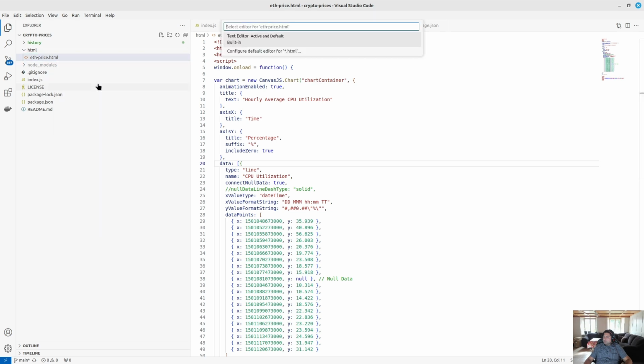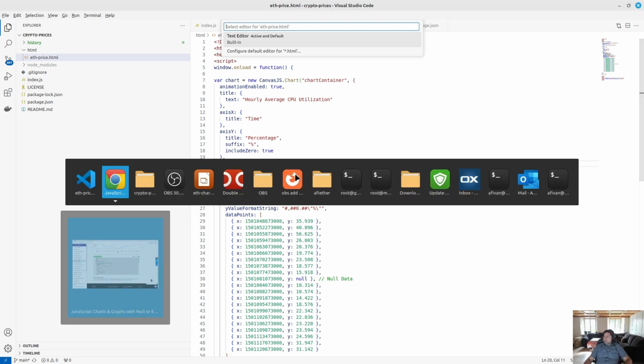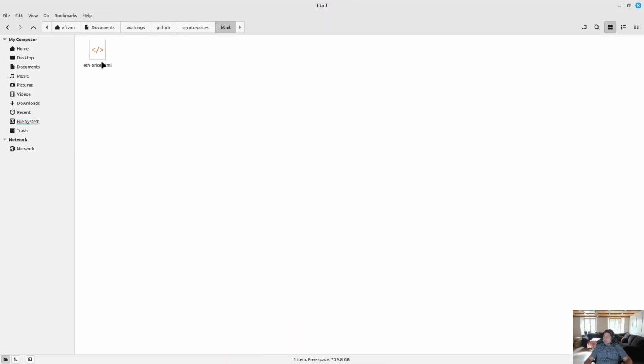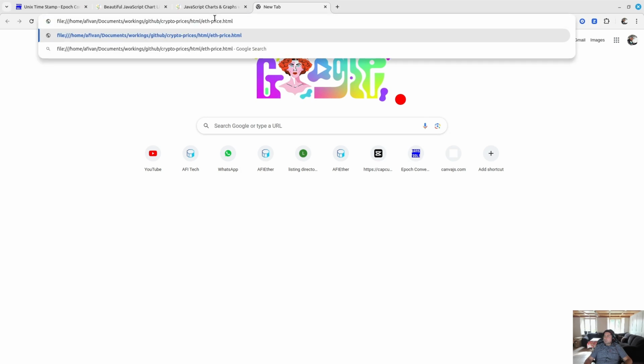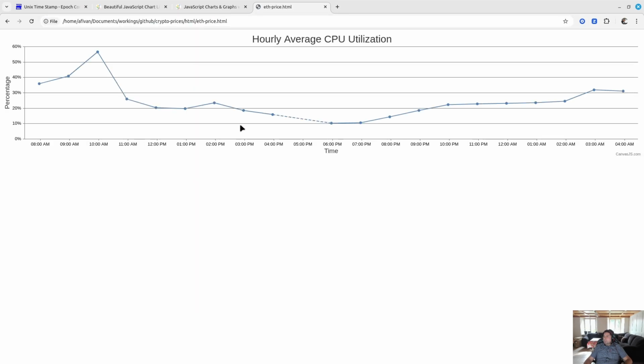I want to open with some browser. Okay, let's try another thing. Let me open with this one. Okay, just a second. Practically, yes, I can see the chart right here. So this part was really easy.